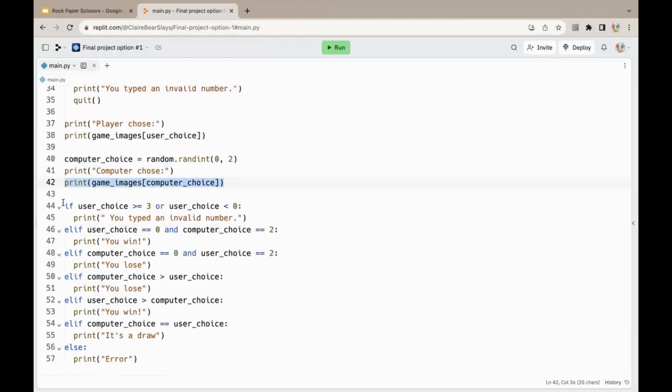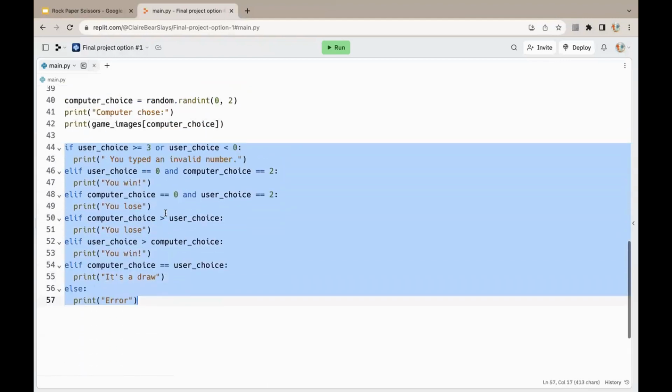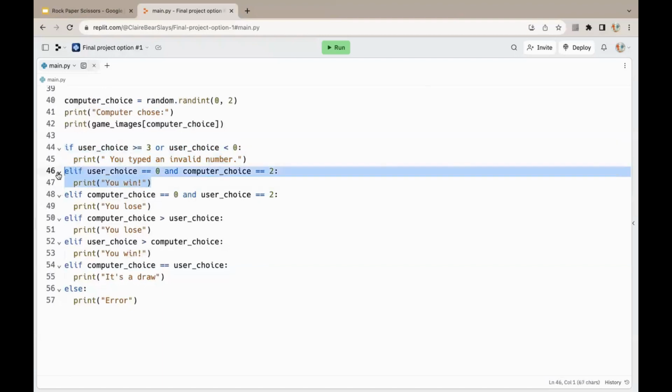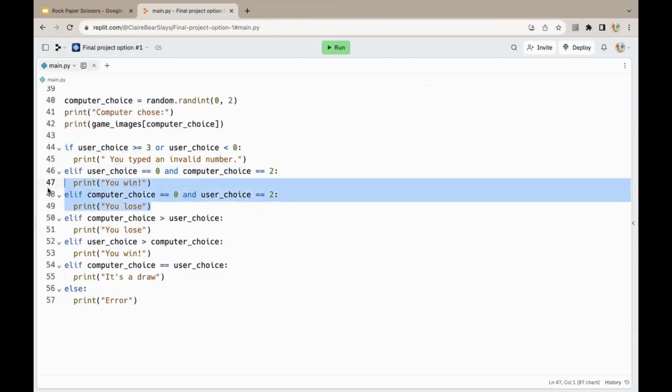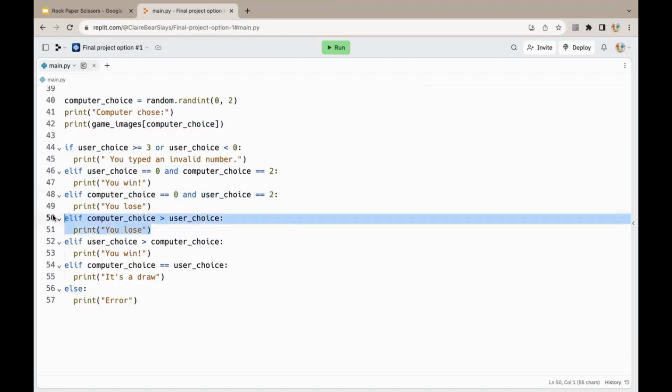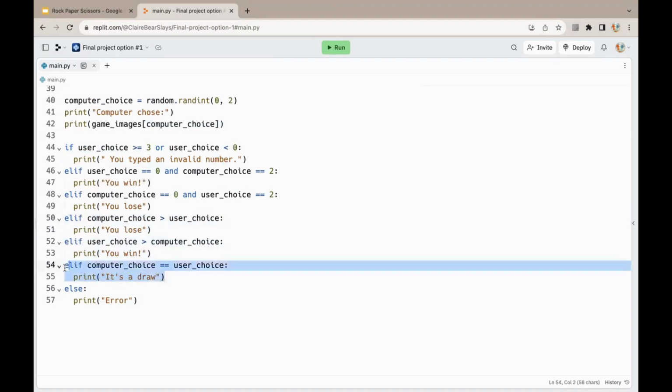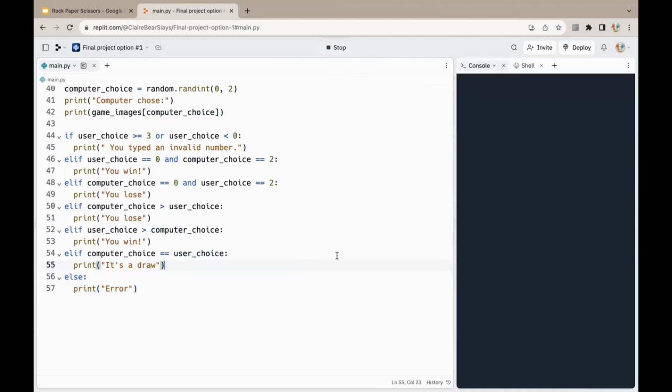So after that, there will be a bunch of if and elif and else statements. So I'm going to first check if it is bigger than 3 or smaller than 0 again. And then I'm going to check if the user is rock and the computer is scissors. I will check it vice versa as well. Then I will check if the computer choice is bigger than the user choice, and vice versa. After that, if it's a draw, and then else if it's nothing, just print error.